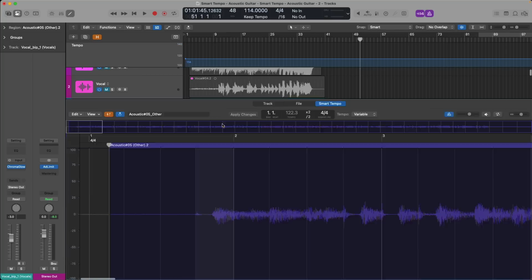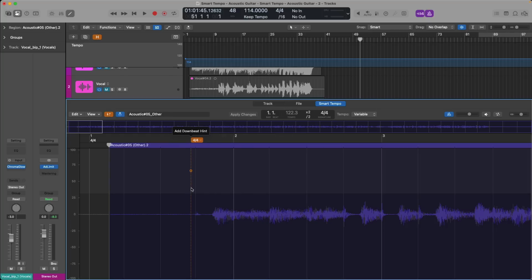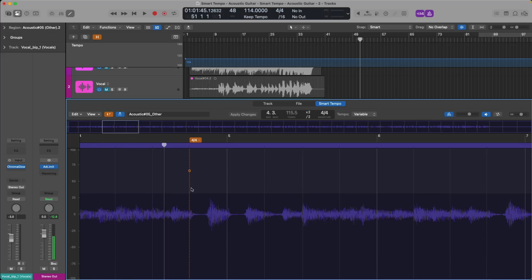If we preview again, I'll hold Option and press spacebar to begin preview in the Smart Tempo editor. So that sounds great to me.